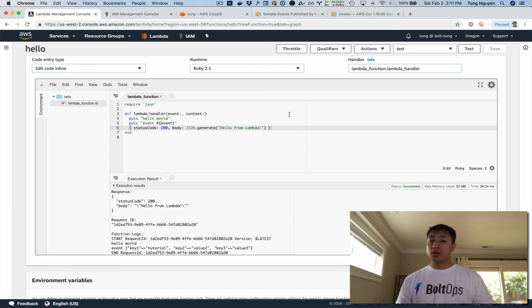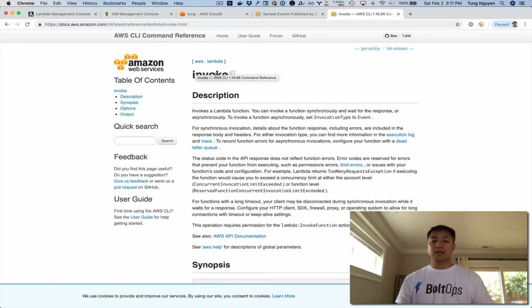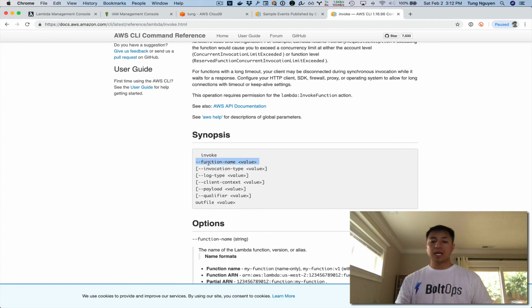Let's also call the code from the CLI, using the CLI to invoke basically the API. So I'll show you how to do that now. Here's the reference, the AWS Lambda documentation. Invoke is the command you're looking for. You have to call invoke with a function name. The other important ones are payload and outfile, which is where you want to write the results to. So that's what we need.